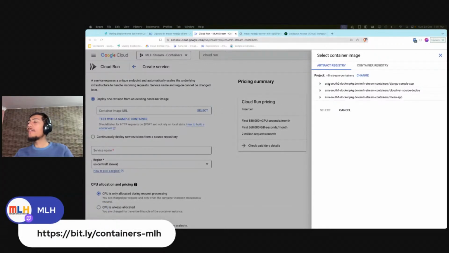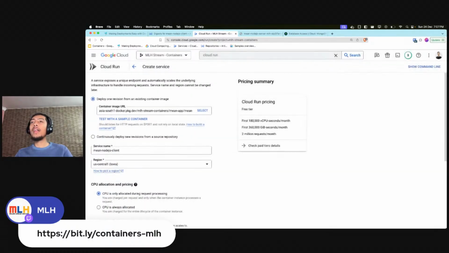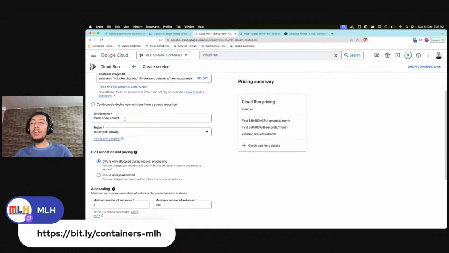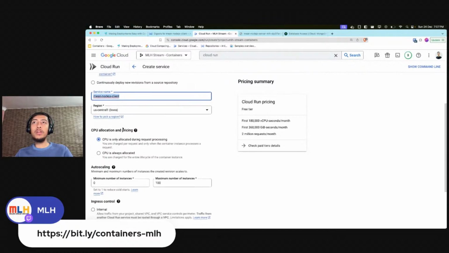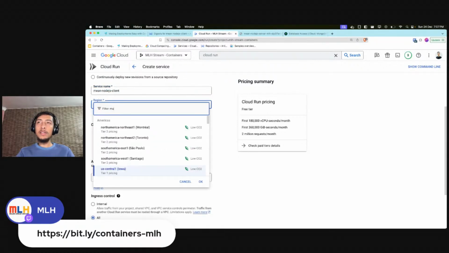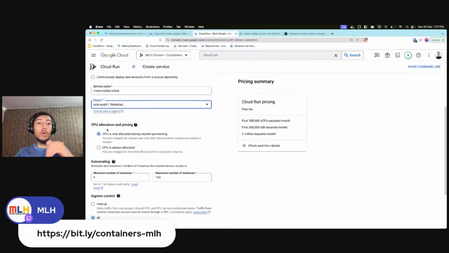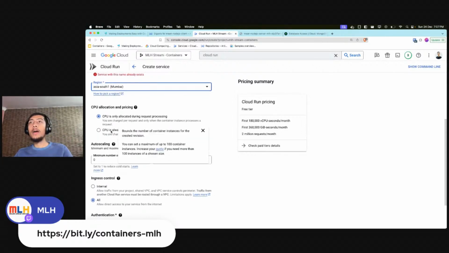So you can see that we have different images over here, and let me go ahead and select the main application that I created. The one that we just pushed was the main Node.js client, right? So I'll select that, and it was uploaded 1 minute ago. I'll select this image, and I'll click on select. Again, I will give it a service name, which is main Node.js client. For the region, I'll select Mumbai, but please select the one which is nearest to you.